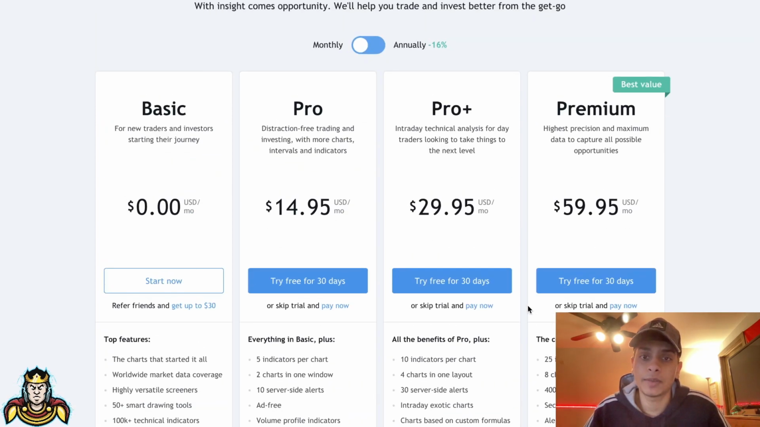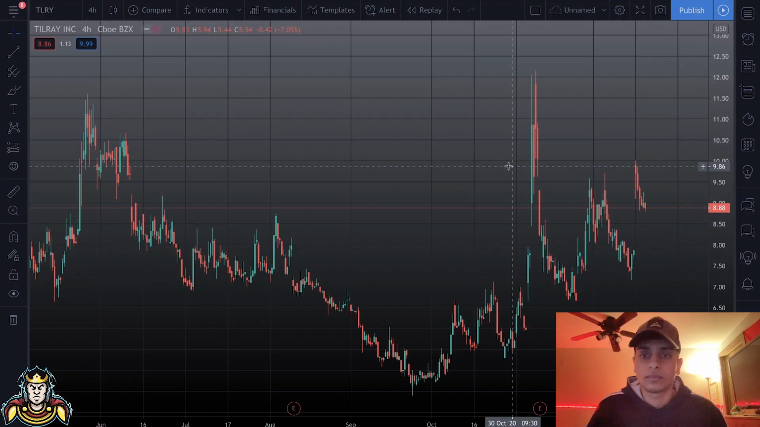You can get price alerts if you have better plans. You can get 10 alerts if you have the Pro plan, 30 alerts if you have the Pro Plus, and you can get 400 if you have the Premium plan. They have 25 indicators on the Premium plan as well. You can have 8 charts on one screen. So there's a bunch of different things per plan. You can check it out yourself and see what's the best for you. And if you just want to try any of them out, there's currently a free 30-day trial. The link for TradingView is in the description.